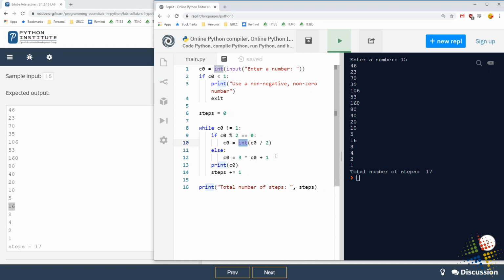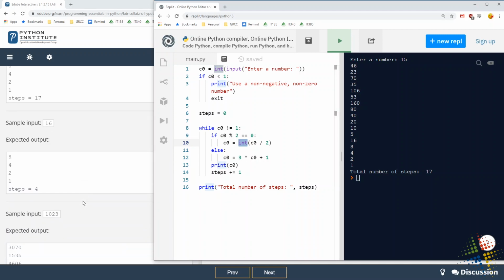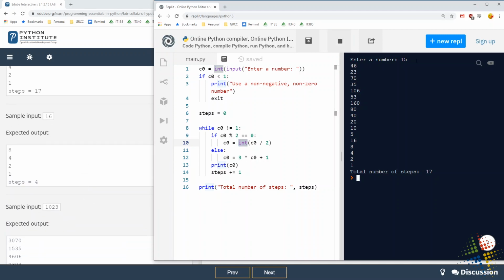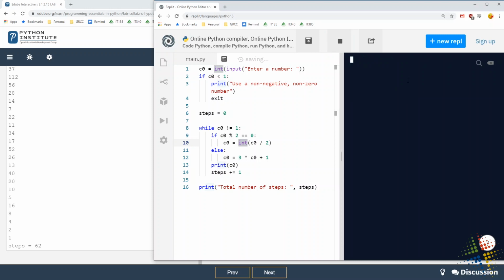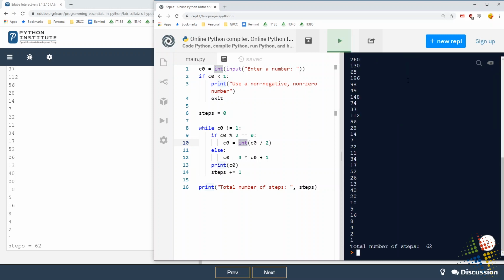Let's try the other numbers. So that was 15. The next one is 16. 4 steps, 8, 4, 2, 1. That seemed to be good. Let's try 1023. That should be 62 steps. And I'm not even going to worry about the contents. I'm just going to say, yes, 62 is the very last number. So that seemed to work.